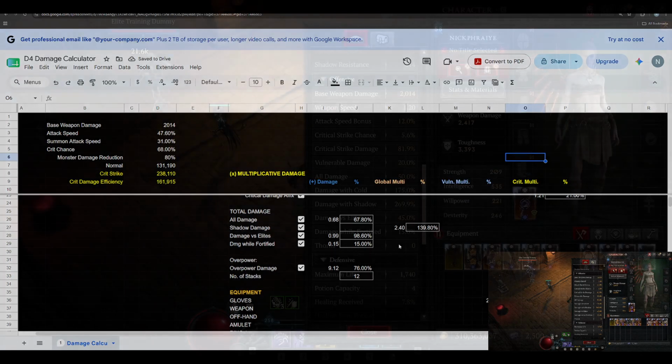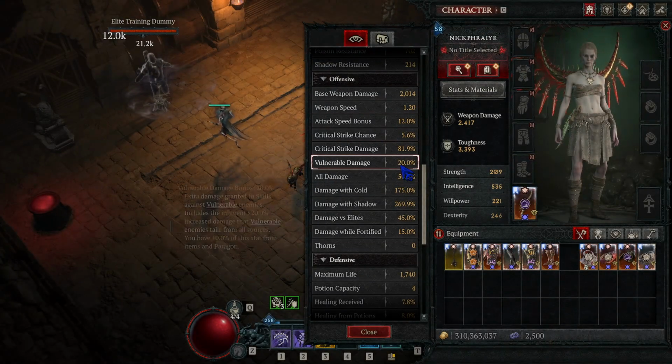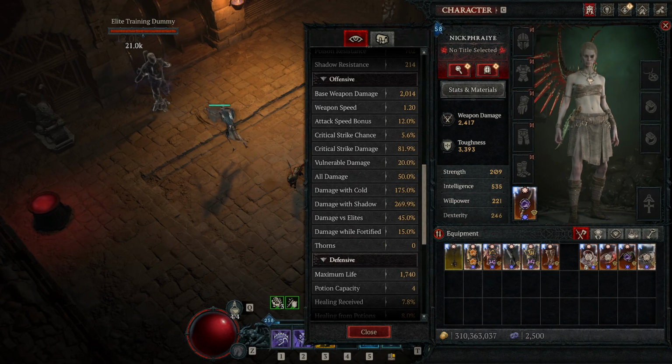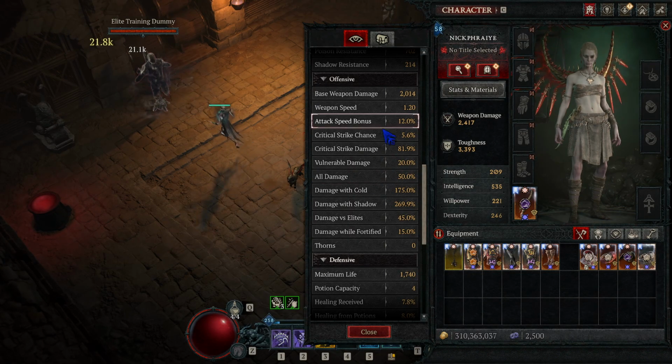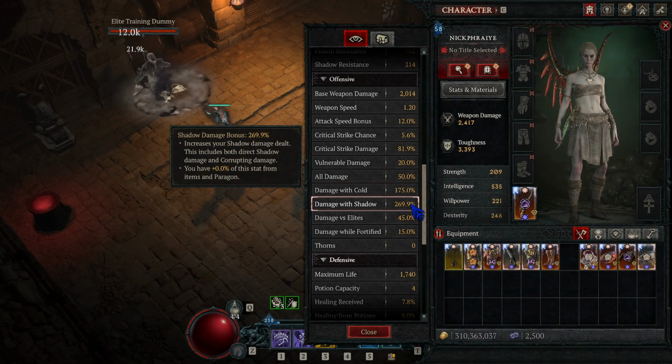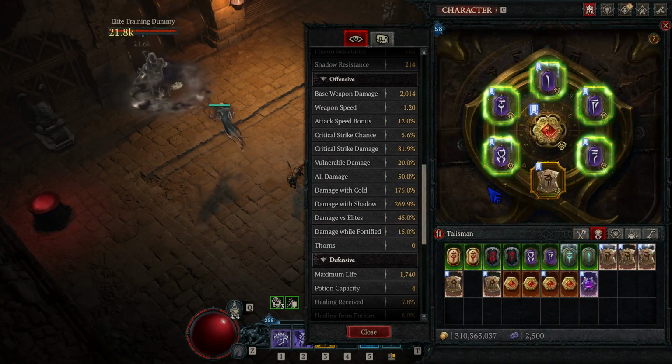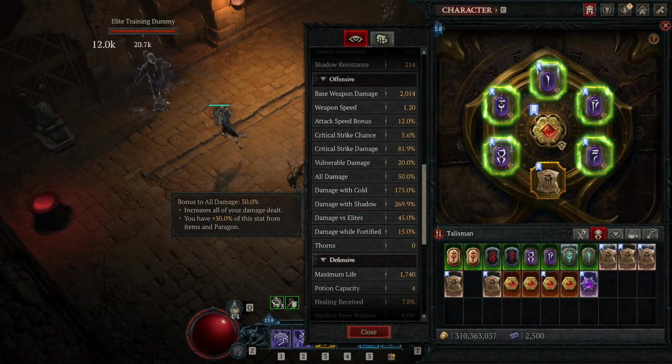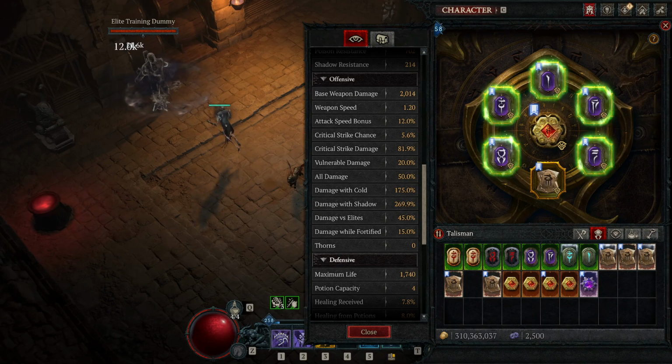Okay, let's focus on... So we have vulnerable damage, but we're not doing any vulnerable for now. We're just going to check the normal and the critical strike damage. All damage at 50. Damage with shadow. So this damage with shadow is a little bit tricky. So all damage is 50. I'm just going to write down here all damage 50.